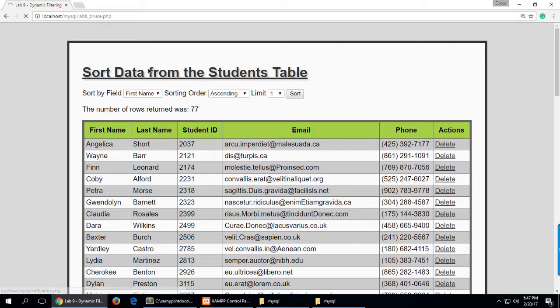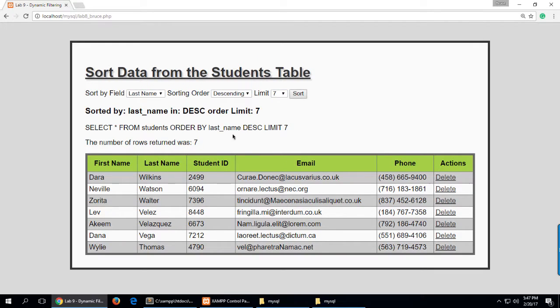So I added a link here so you can just click on it and it relaunches the page. I made these things sticky, so if I sort by last name and descending and I choose, say, 7 results, I get 7 results and everything is sticky. Notice how everything is sticky here?